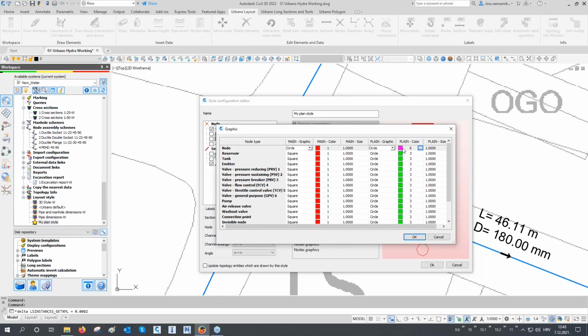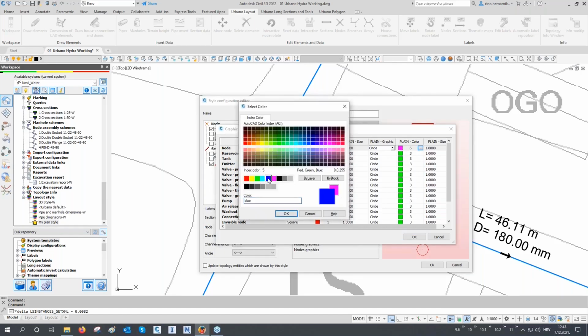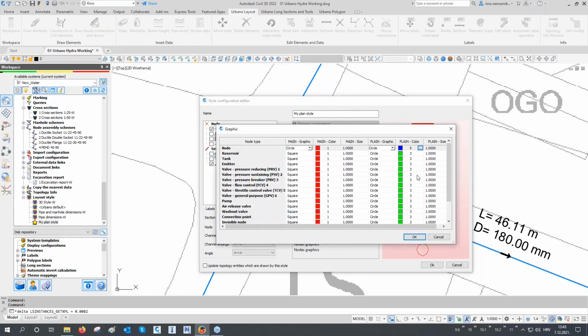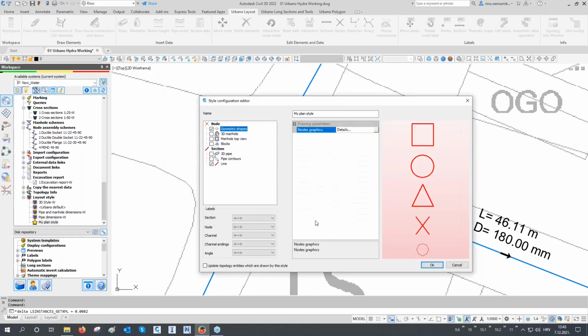So the colors, line types and line widths defined in the style will override the layer setting. So it can be by layer or it can be by style. This will not change the color of the layer, but it will override it. So intentionally, I will not use magenta because this is the layer color. Let's use blue, for example, and I will put a smaller size. Let's say 0.5. Let's click OK.